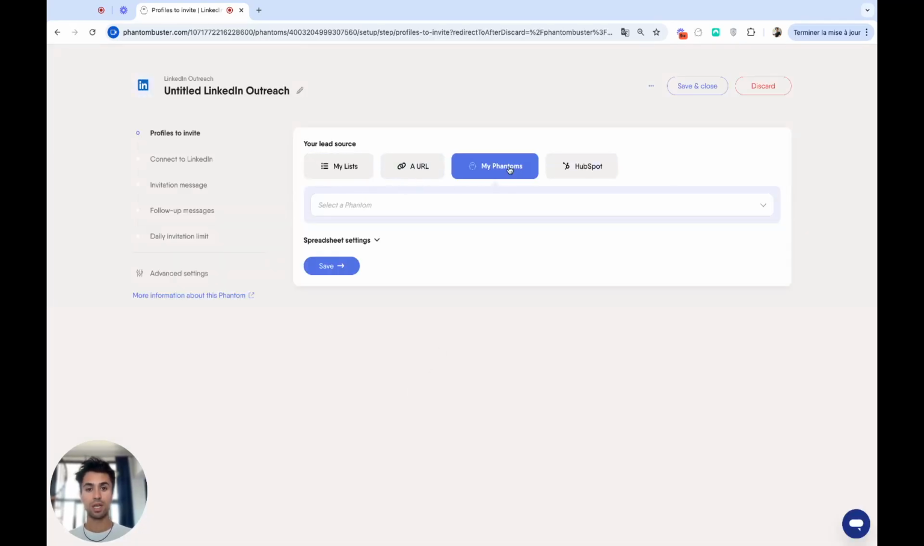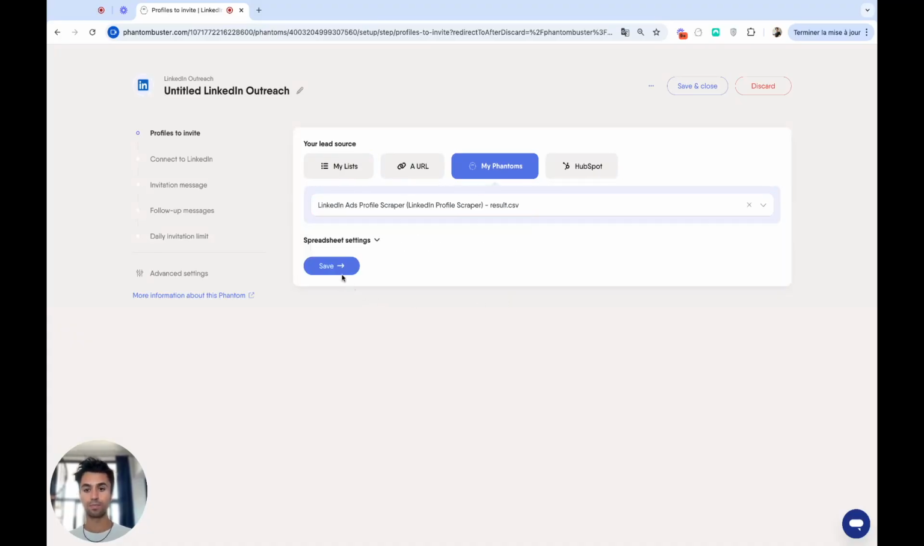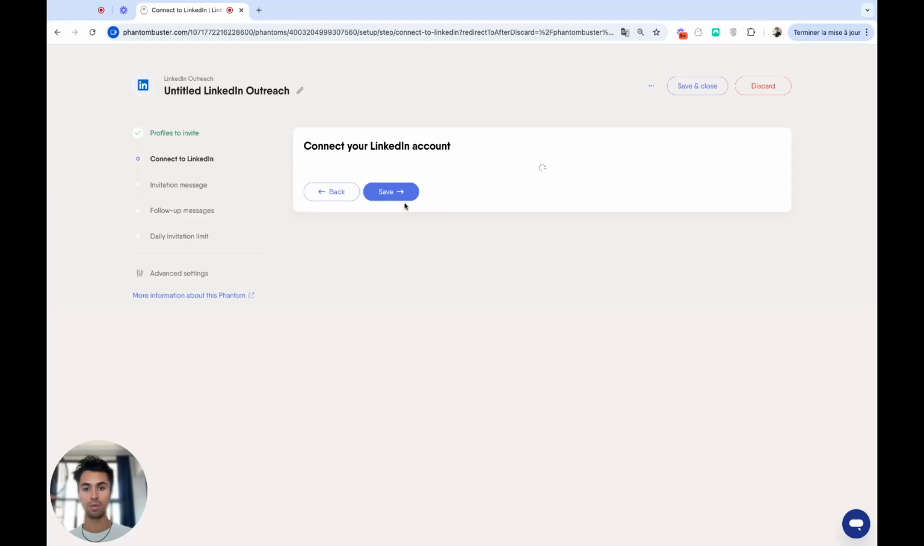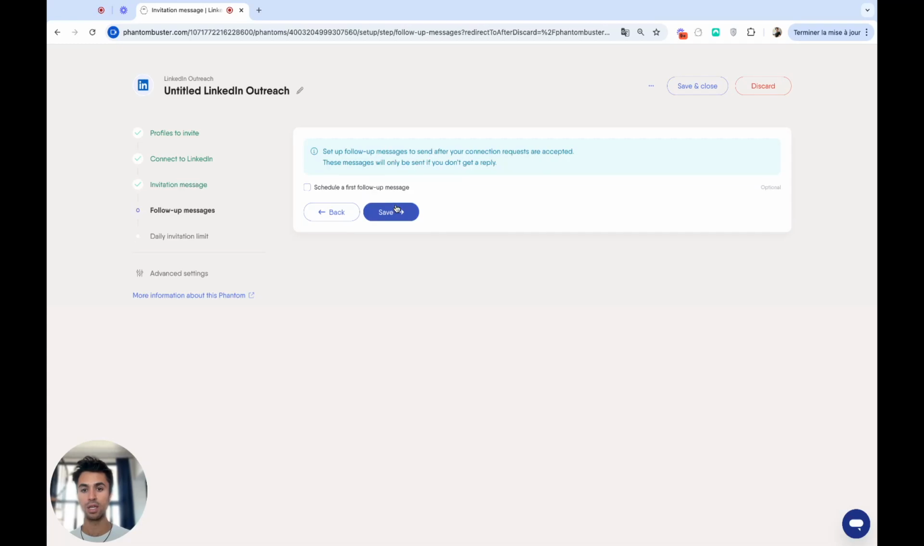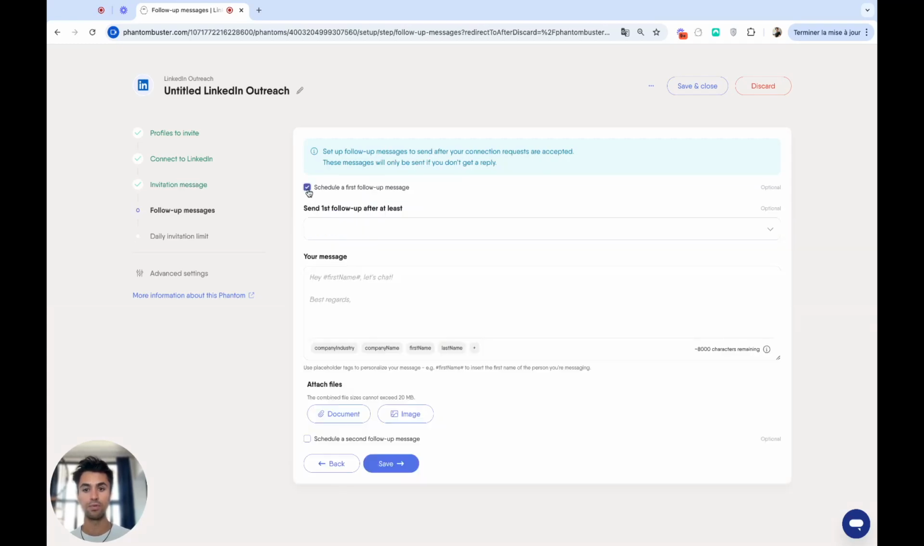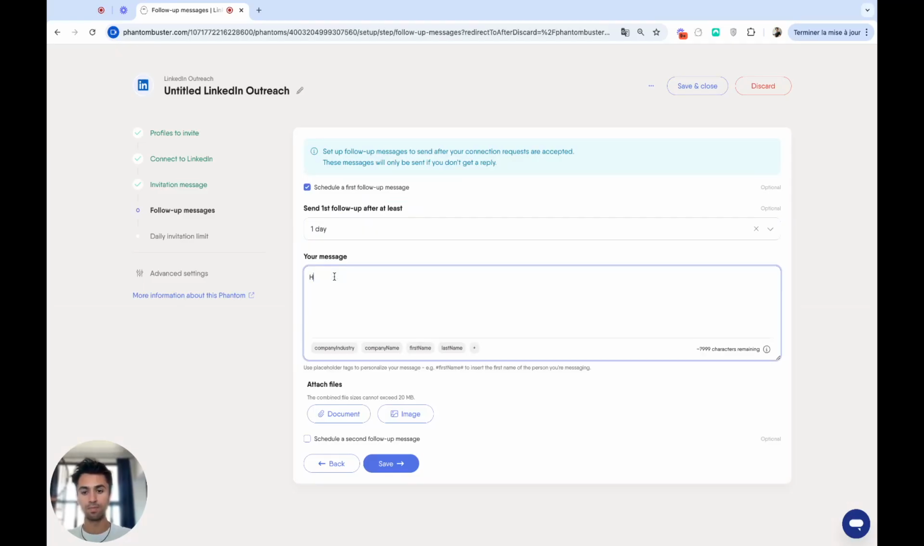Then here I will select my Phantom and I will select LinkedIn Ads Profile Scraper. I will connect my LinkedIn accounts. I will send a LinkedIn connection request. Here I have the choice of sending a note with the connection request, but I will leave it blank and click save. And then I will schedule a first follow-up message, sending it 1 day after the connection is accepted.